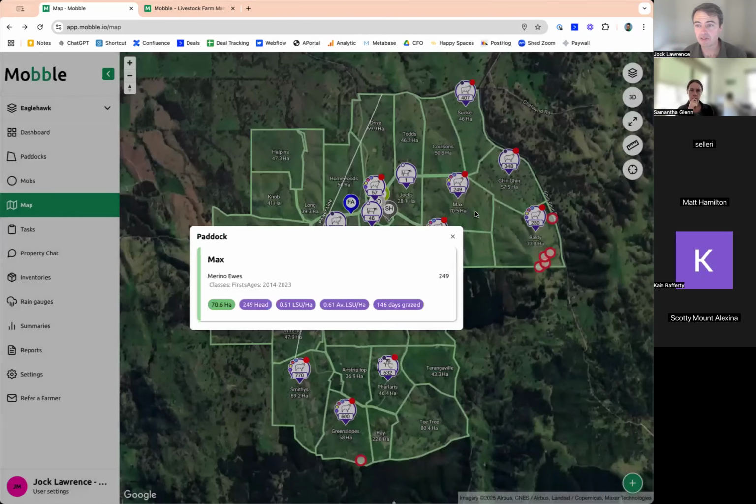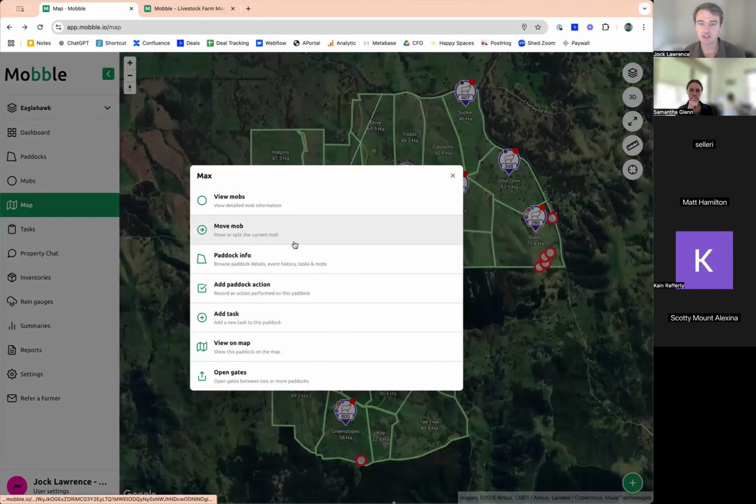With paddocks, we're doing similar things. You can click on a paddock and click on it again, and you can do a bunch of different things. One of the main things here is adding a paddock action. So you can add spray records, fertilizer records, all these sort of things into Mobble. So we're doing basic cropping records. If you're looking for something more advanced, something like AgWorld or Back Paddock software is going to have more reporting. But we will handle your basic compliance and cropping records as well.